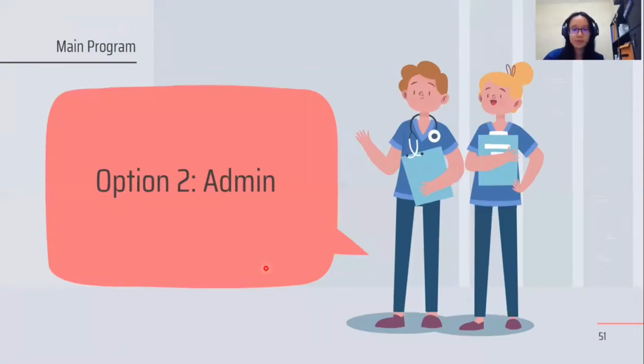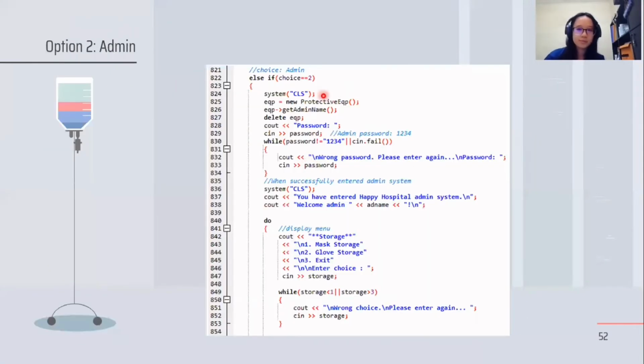Now the option 2, admin. If the user chooses the choice number 2, it will come to here. Here we will use the pointer. It will ask the user to key in the password. If the password is wrong, it will ask the user to key in again. If it's successful, it will come to here and display the menu for the storage. We have 1, 2, 3. The first one is mass storage, the second one is glove storage, and the third is for exit. If the user enters the wrong storage, it will ask the user to enter again.